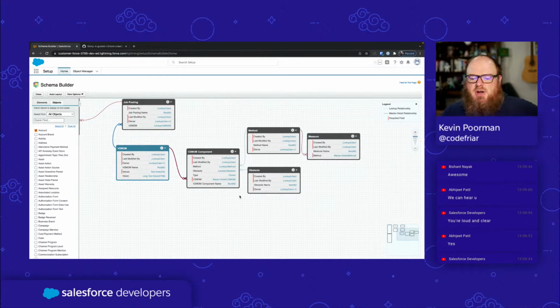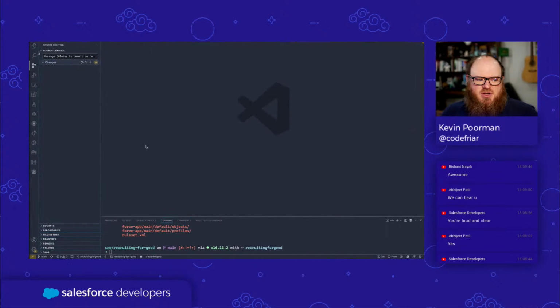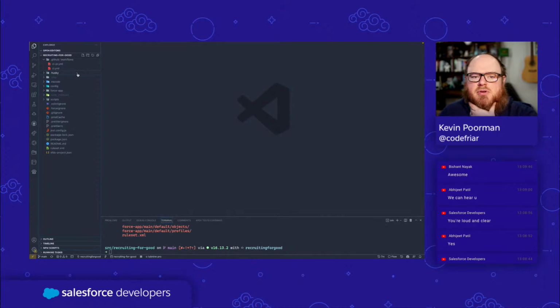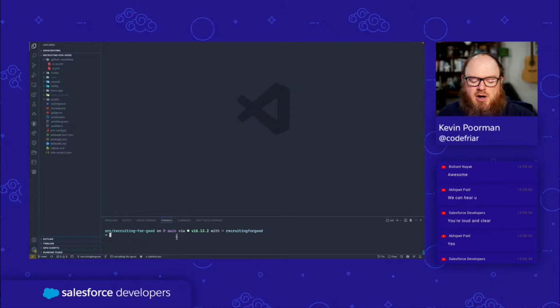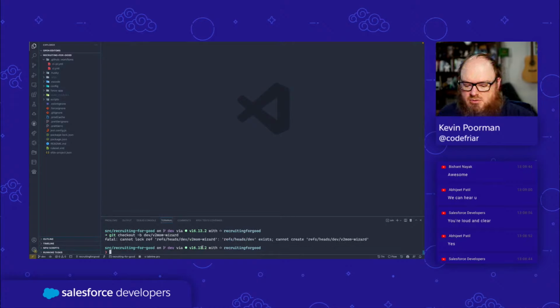But for right now, let's go and make some notes here in our app. And this is our Recruiting for Good app, the source code that's there. I've done virtually no work. We're on main though, and that could be an issue. So what I'm going to do is git checkout -b dev, and then since I'm on dev, I'm going to do git checkout -b dev/v2mom-wizard.